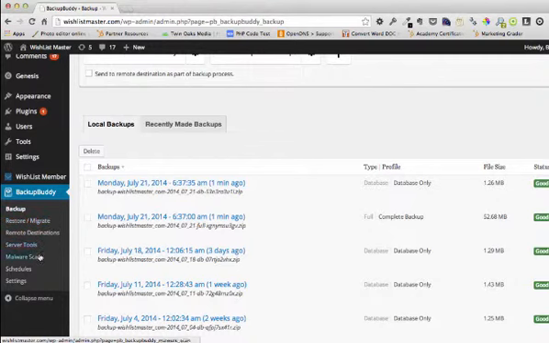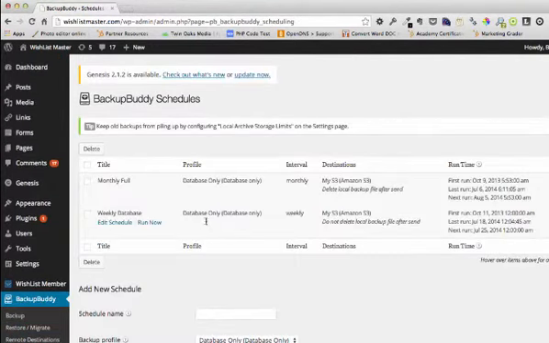We'll go down here to schedules. I'm going to click this, and you can see this website is backed up what I call monthly full, so it's backed up once a month, and the last time it ran was July 6th, and it's scheduled to back up on July the 5th. And that's the full backup. On this one, the database is backed up weekly.